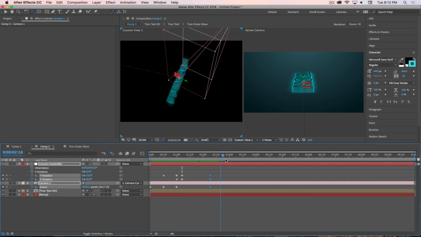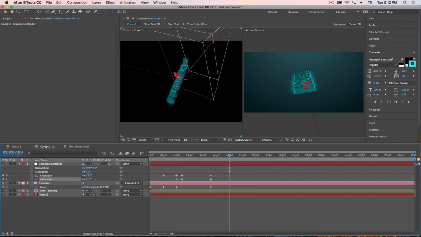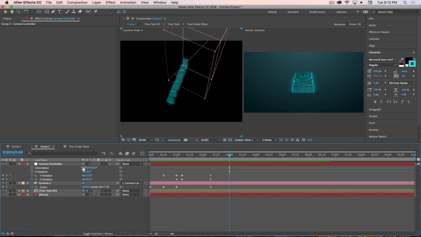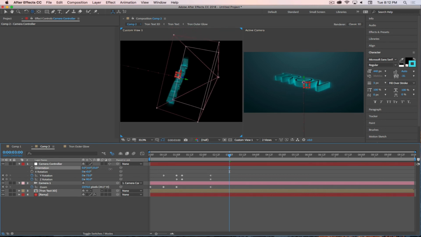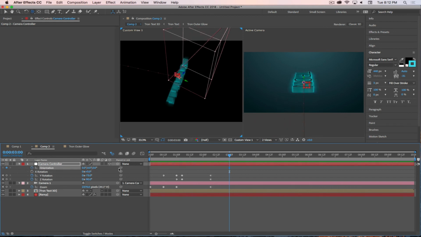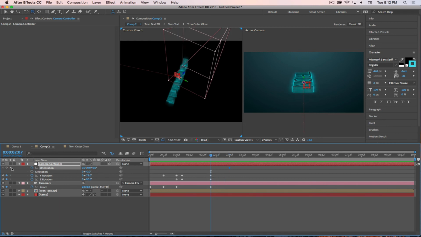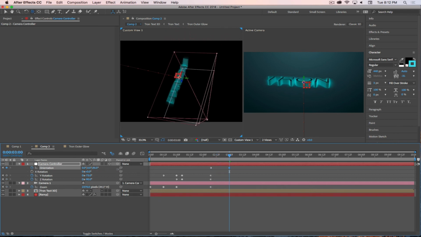So let's say from here to 3 seconds we wanted this to do something else, like we wanted it to rotate in an interesting way. Yeah, that's what I want right there. So I'm playing with the orientation here. I'm going to animate the orientation, and I want it to rotate around this direction.